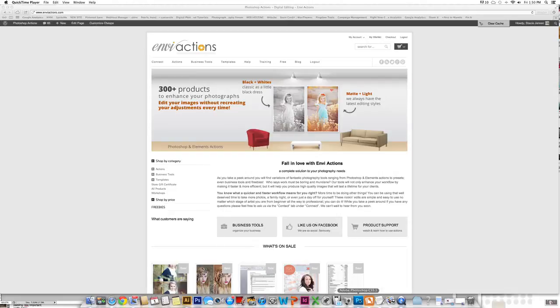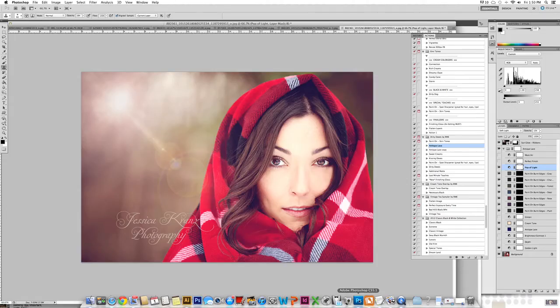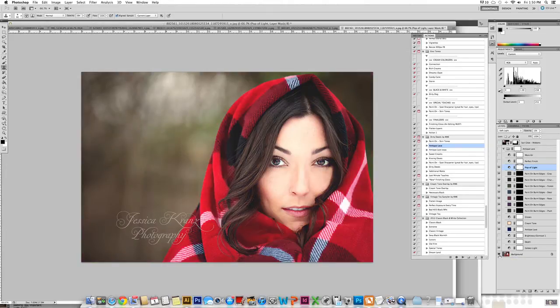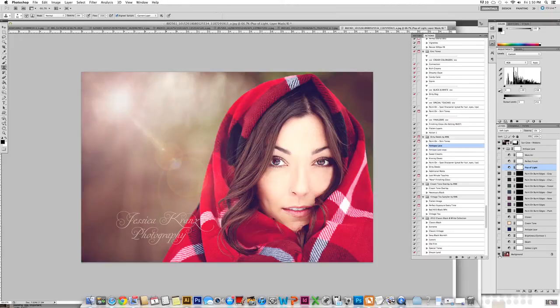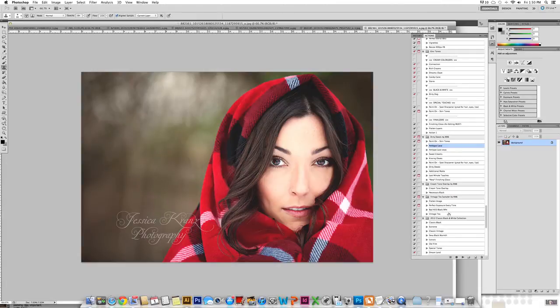I'm going to show you today a new set from our Sunflare collection. And this is the final result of how it will look. And here is the beginning. So it's very quick and easy to create this look. I am going to quickly just delete the results that I've done already and show you how fast it is to run them.